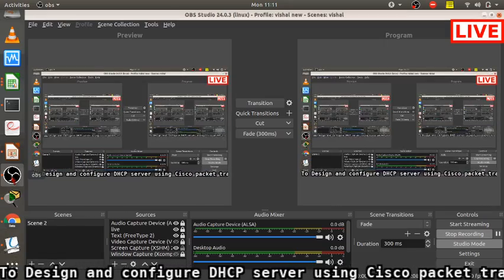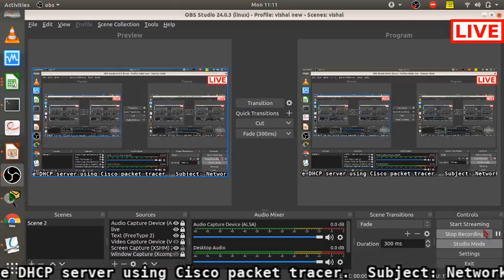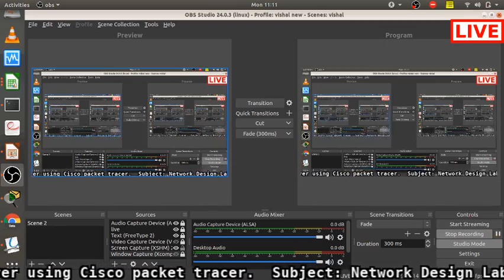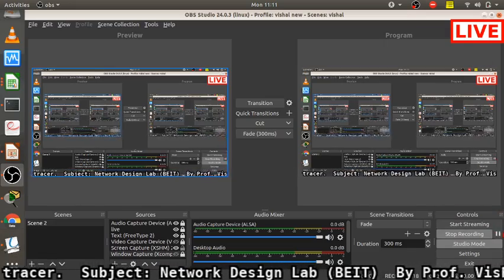So this is all about this particular experiment, right? In this way we have successfully configured this DHCP server.